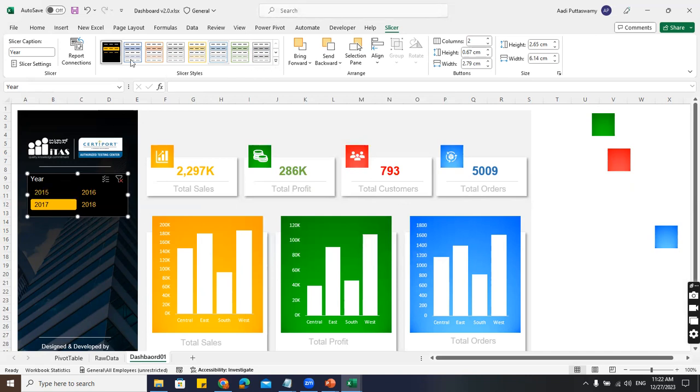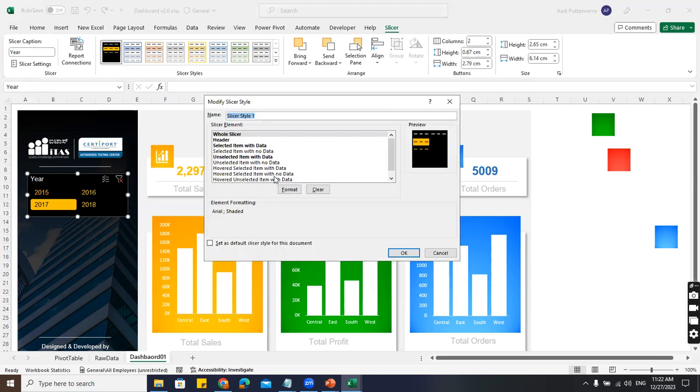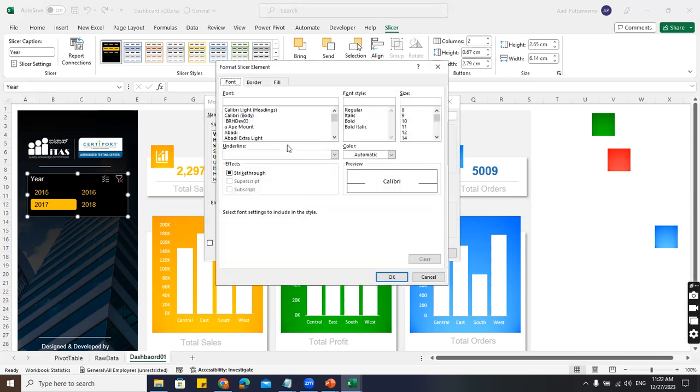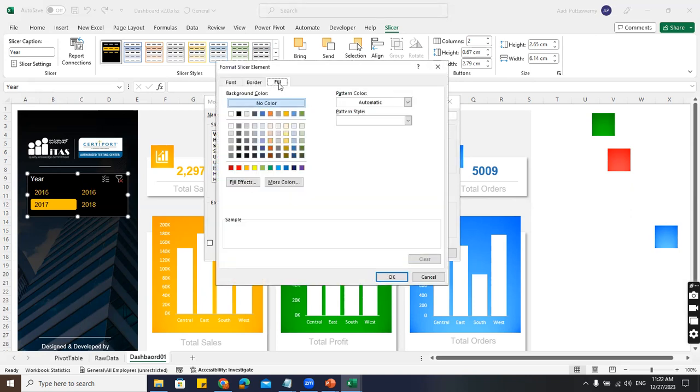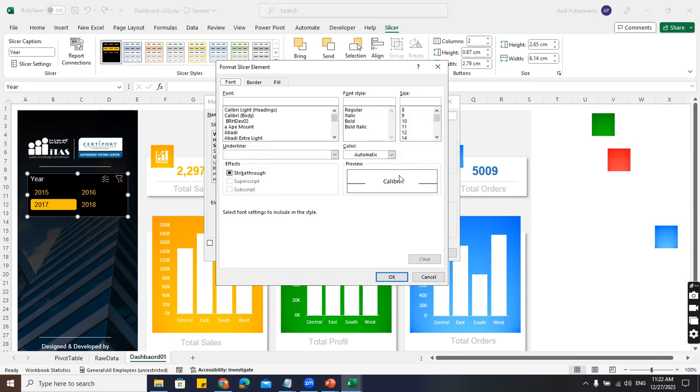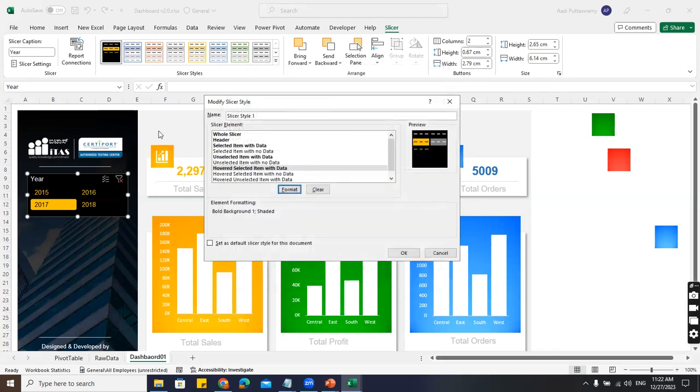Let's see if I can do some more changes. Go here, modify. However, when I move my cursor, something should happen. So what I'll do, I'll say format. I'll say fill with this gray color with the white font, and it should become bold. Okay. And let's say, okay. See, now I go here.